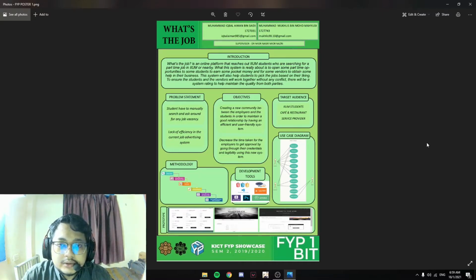Regarding our system with the title What's the Job? It is an online platform that reaches out to IIM students who are searching for a part-time job in IIM. What this system is really about is that it opens some opportunities to students to earn some more pocket money and also to help vendors to earn some help in their business.